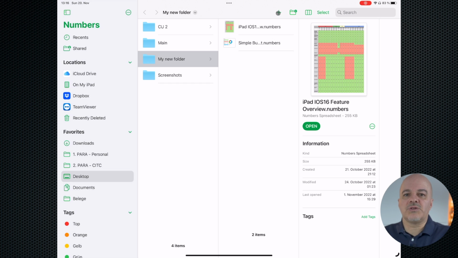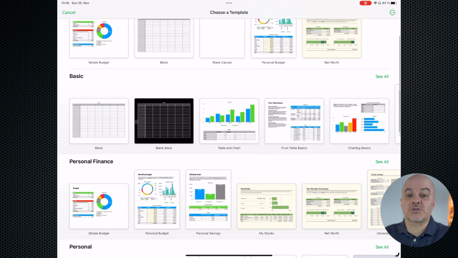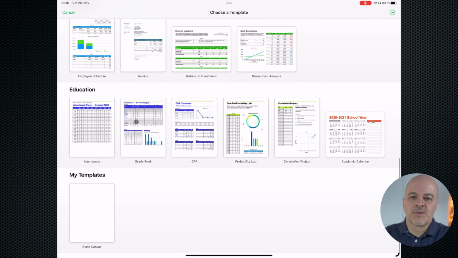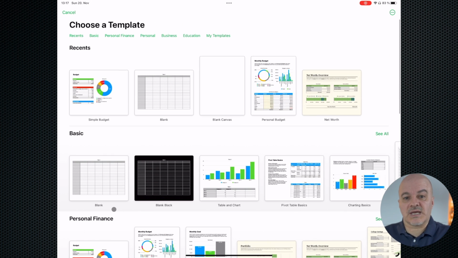Let's create a new Numbers document now. For every new document, Numbers gives you some templates to start from. They are grouped into these categories. Recents, always on top, then Basic, Personal Finance, Personal, Business, Education. I will later show you how to create a template. Once you've done that, you will also at the end have a section called My Templates. You might take a look at these templates to get a feel for what is possible with Numbers and how you should set up your documents and tables. For now, let's select a blank template.